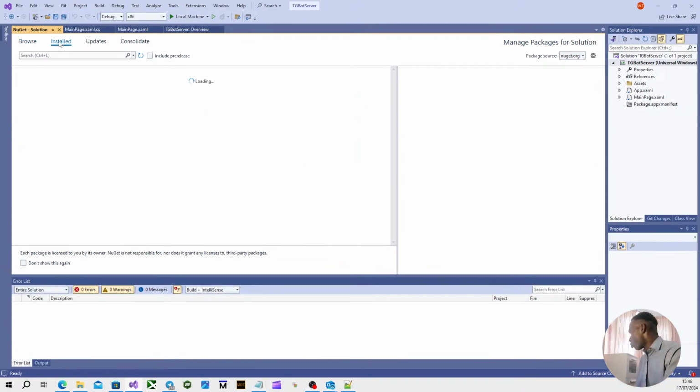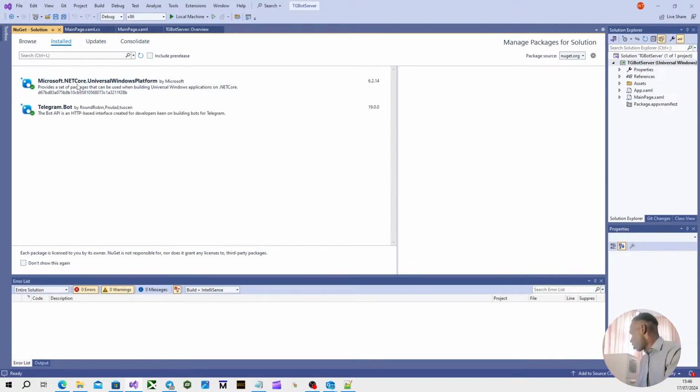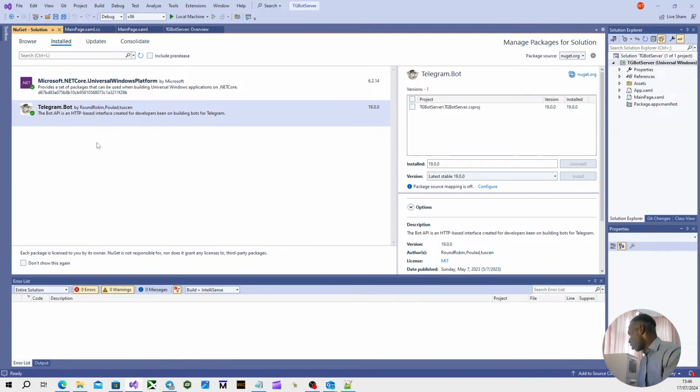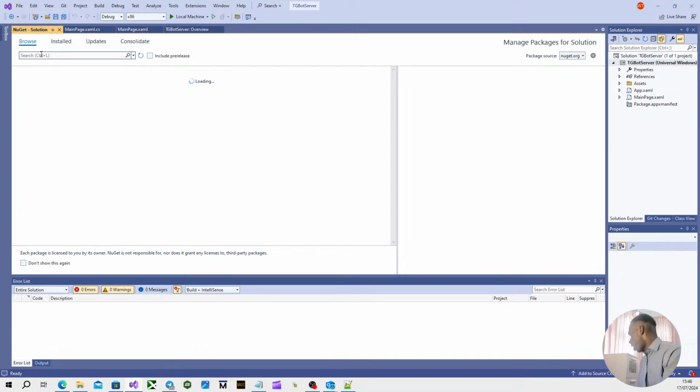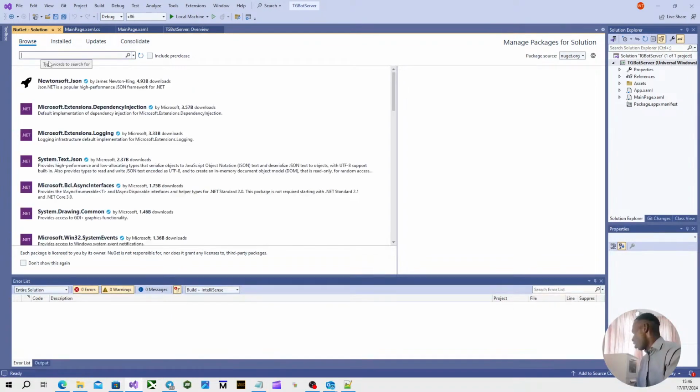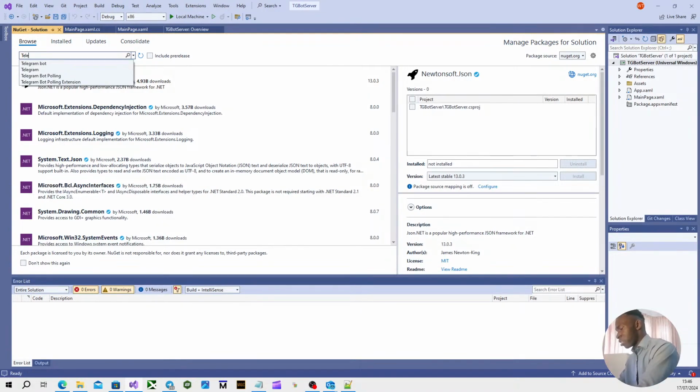So I'll show you my installed packages. All you really should need, if I'm not mistaken, hopefully we won't need any more libraries, is this Telegram.Bot by Rounder, Pollard and Tuscan. I really hope I'm saying that right. Apologies if I'm not. And this is version 19.0.0. So I'm going to go on Browse. I'm just going to type what I typed earlier. My computer might be a little bit slow, do forgive me. Telegram.Bot. I'm going to hit enter.